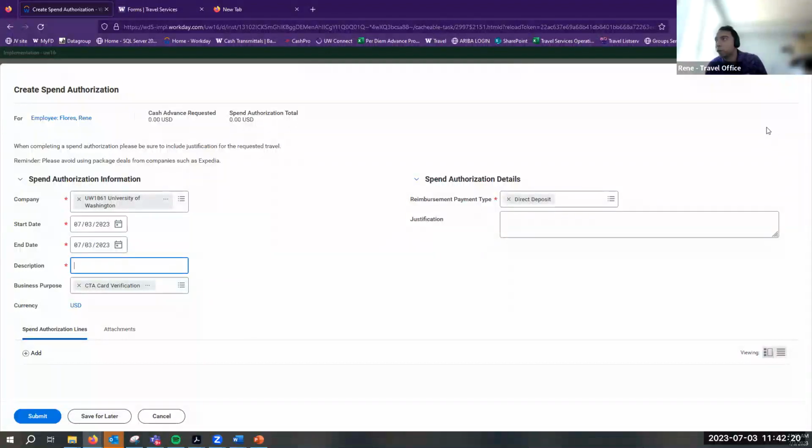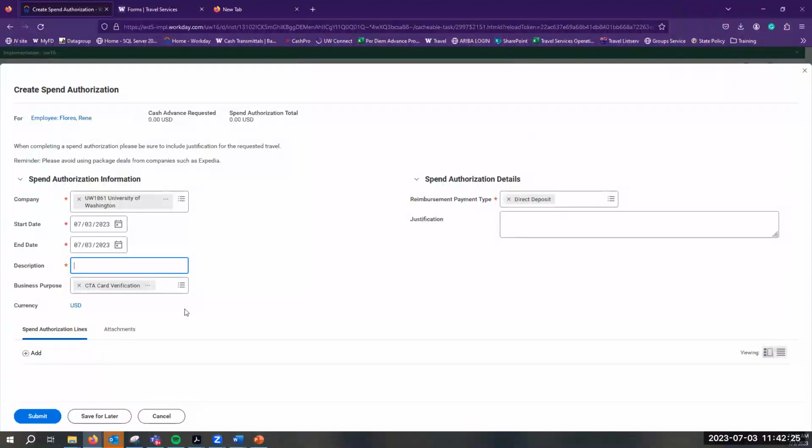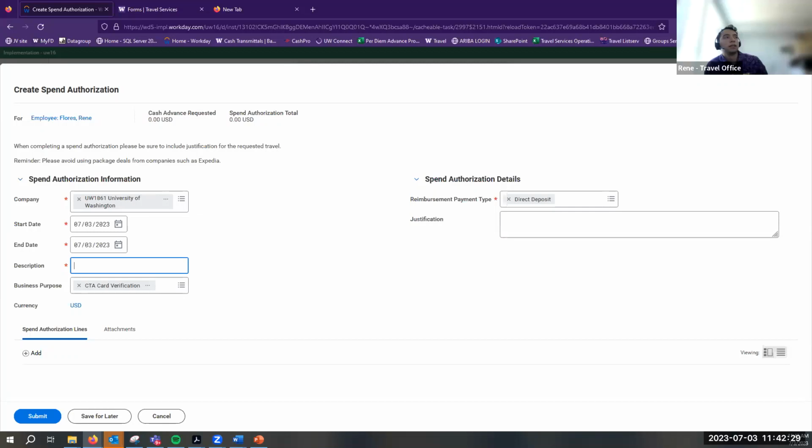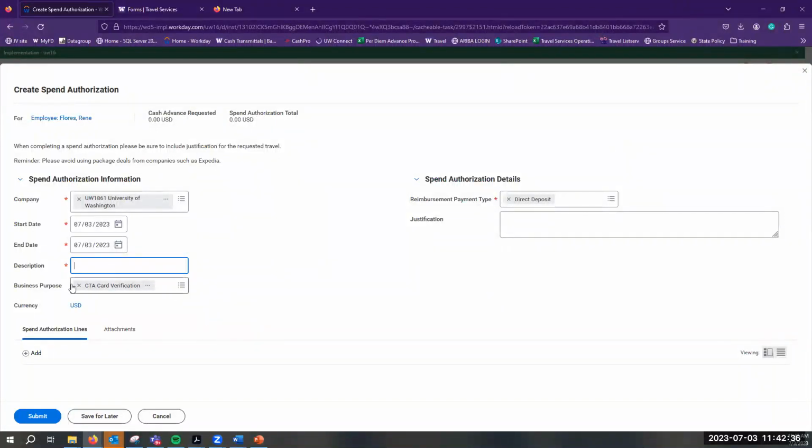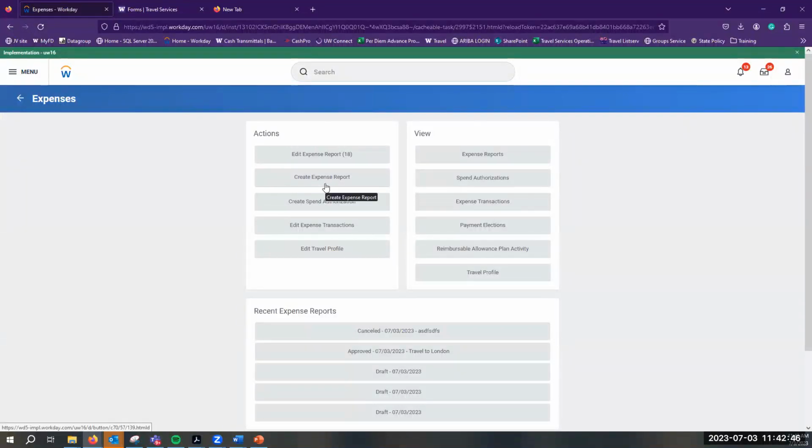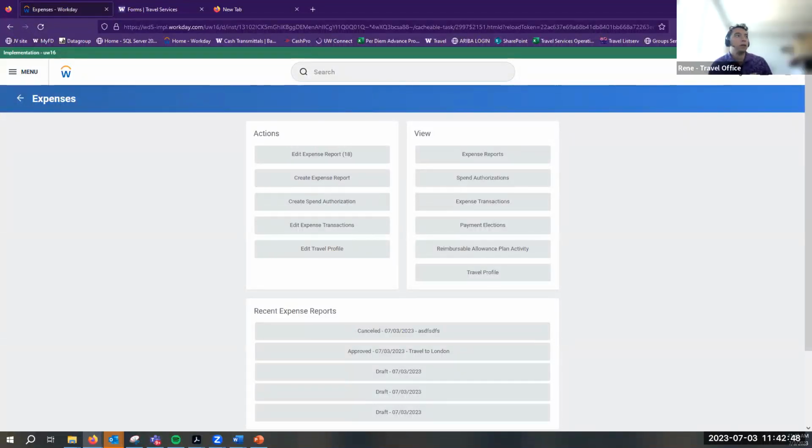I saw Teresa put in the chat. I'm not sure if she was going to say something else. I'm sorry, the question was how to do CTA verification? She was asking if there's a link between spend authorizations and CTA charges. No, there is not. It's just the expense report. They're going to pull CTA transactions from JP Morgan Chase into the expense report for you to reconcile that way. And training, I believe, should be coming for that one.